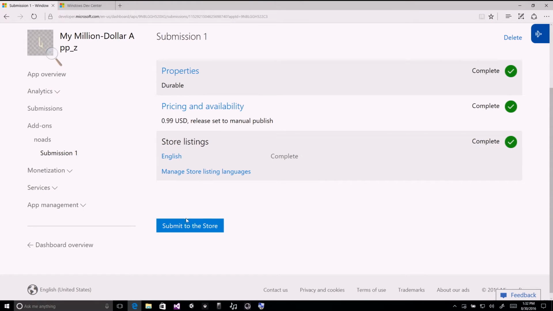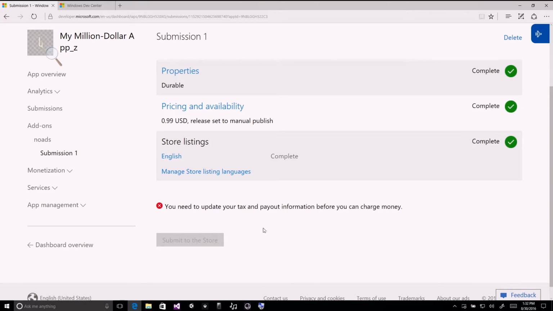So that's an idea. Once we are done, you submit the add-on to the store just as you did your app. And I'm getting notified that I don't have my tax and payout information in here, of course, because it's a test account.